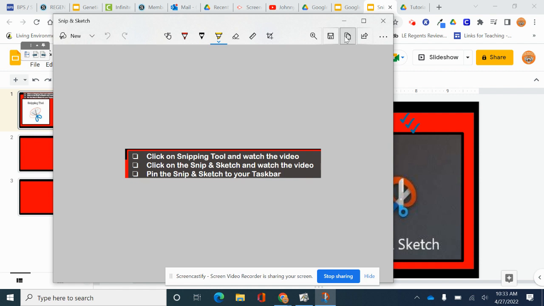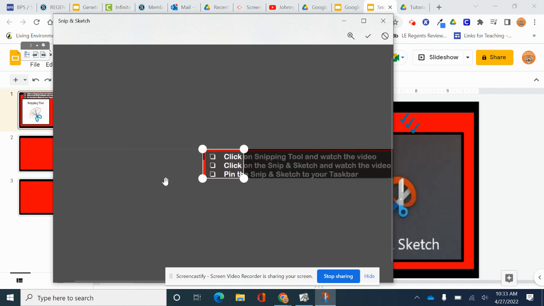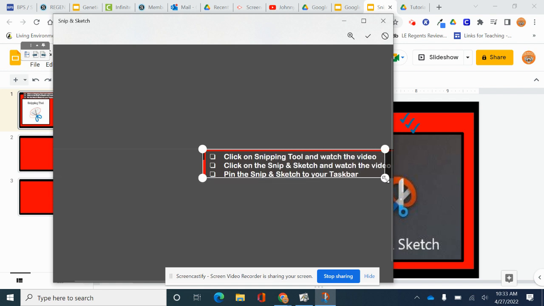But the second benefit of the Snip and Sketch is that you can write on it. You never used to be able to do this before with the snipping tool. So right here, you can use your pens to write on what you want. So I'm going to erase that. Or you can highlight words. Okay, there's a whole bunch of different things that you could do that you couldn't do before. You can crop the picture if you wanted, something along those lines. You can do pretty much whatever you wanted.